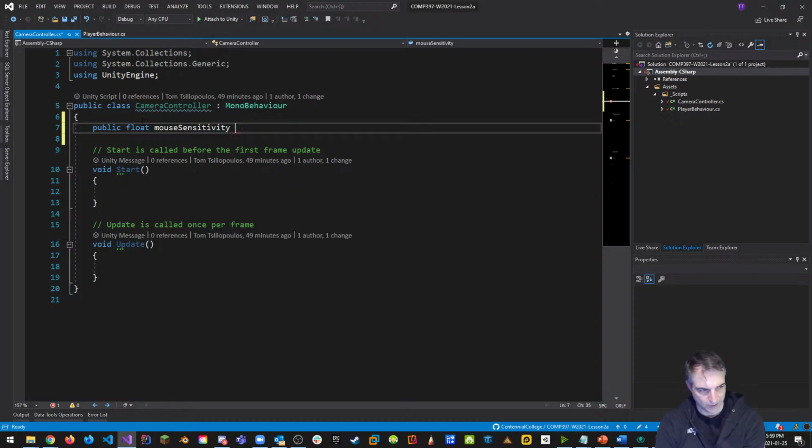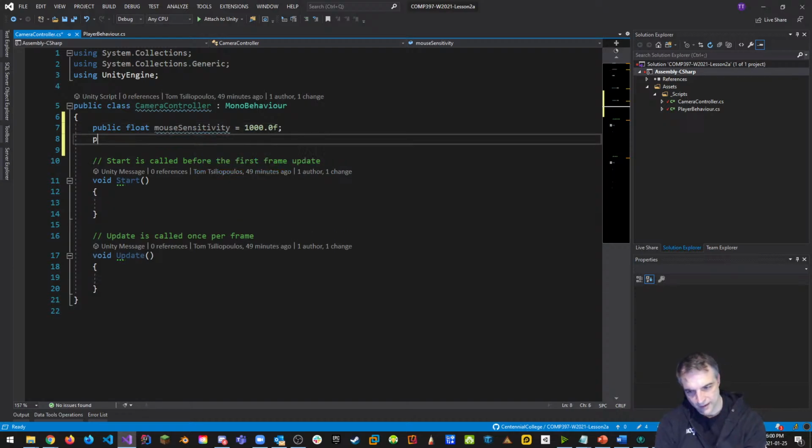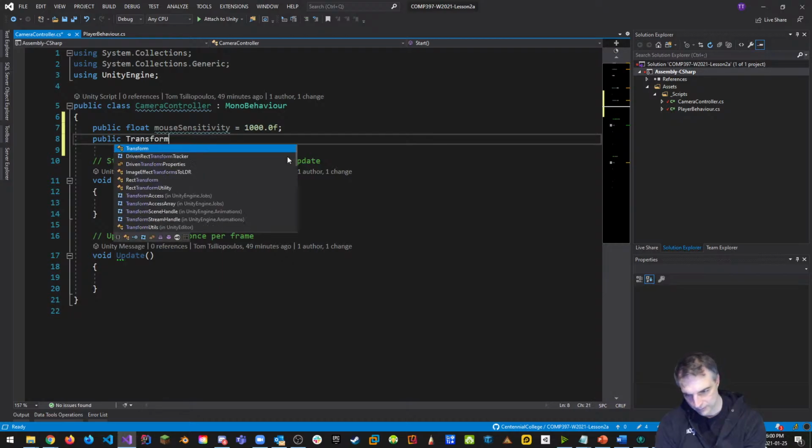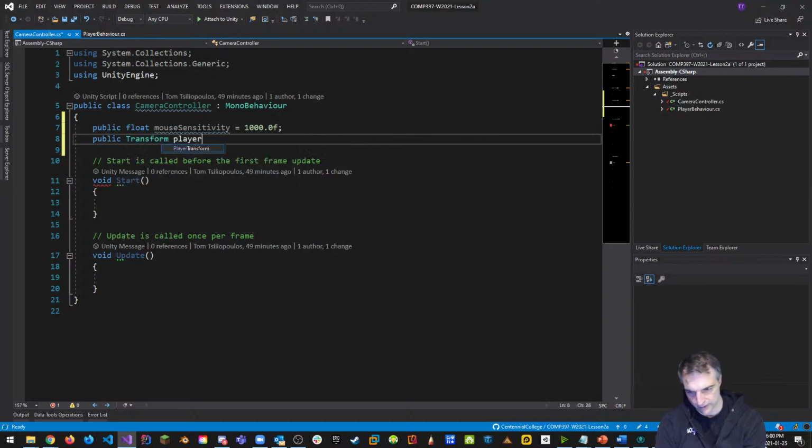Okay, and I'm going to set this by default to like 1000. Something crazy big, a very sensitive mouse. I also want a public transform, right? That's going to transform the player's body. So player body. And I want to get a reference to the player body from my camera.